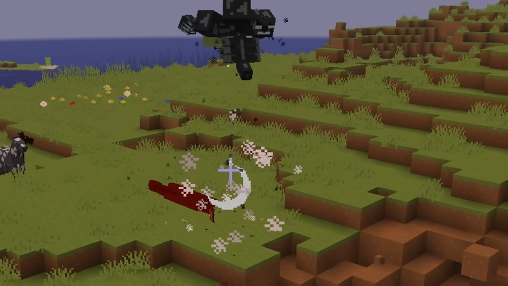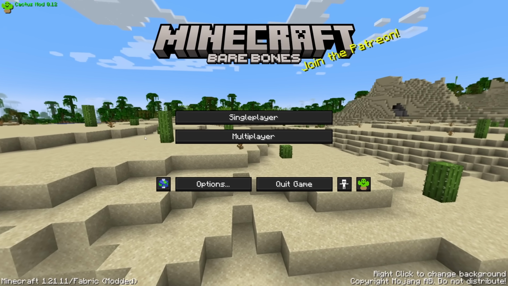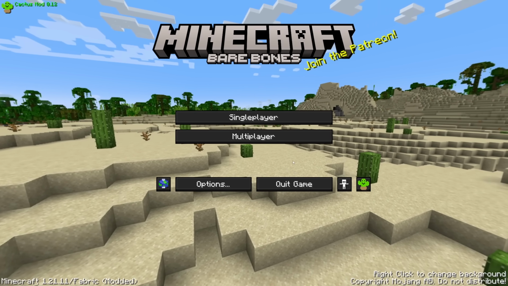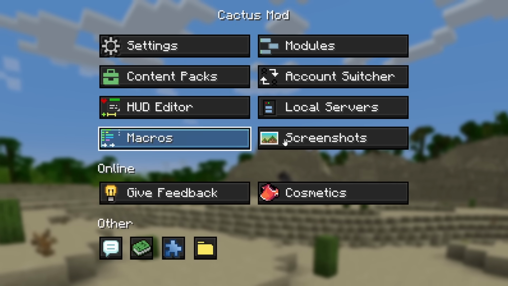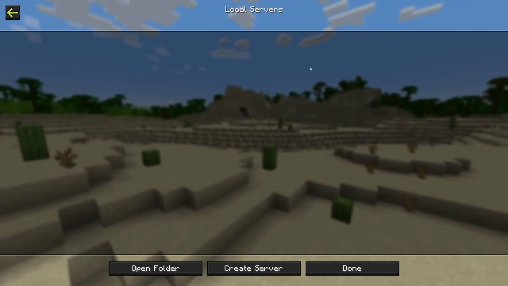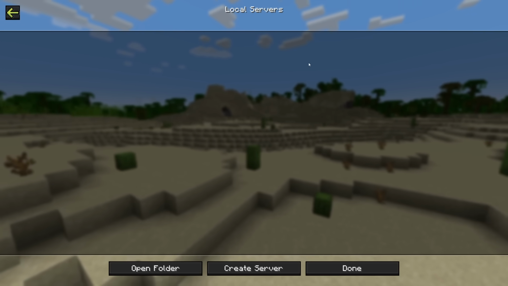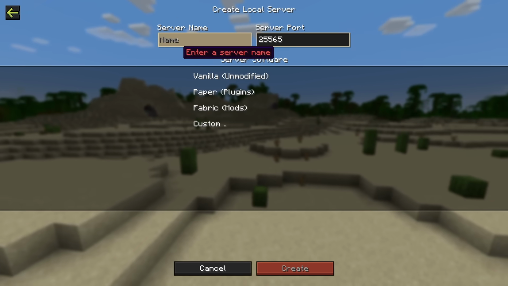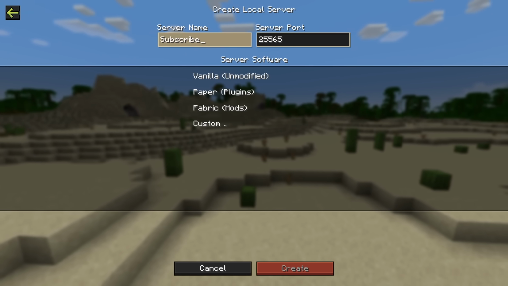Oh no. You can see, by the way, here back in the main menu that the realms button is completely gone. We fully removed that from the game. And another very cool thing I want to take a look at is local servers. Because oh yes, we're able to create a local server here on our own system using the Cactus mod. So what I can do is click on create server. Then we can give it a name like a subscribe. Would you look at that?